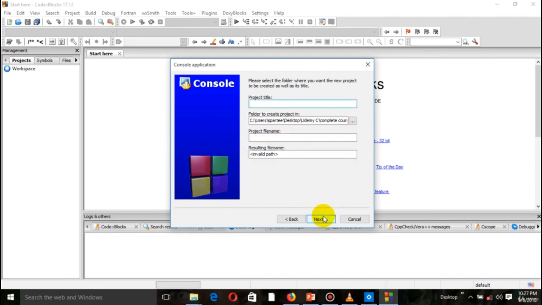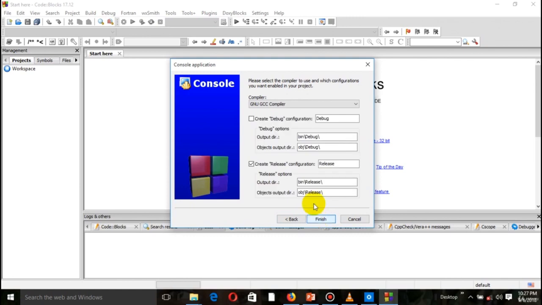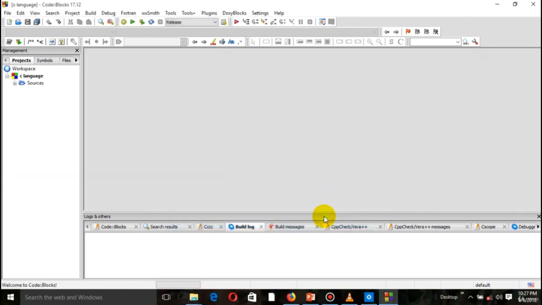Let's give the project a title. So let's title this project as C language. C language, and then we click next. Then the compiler will be GNU/GCC compiler. So let's click finish. Okay. So let's begin to build our first C program.